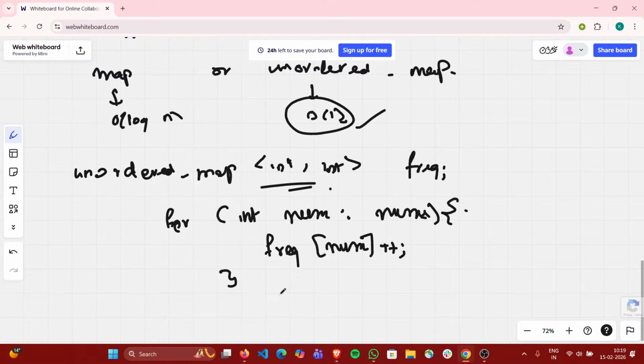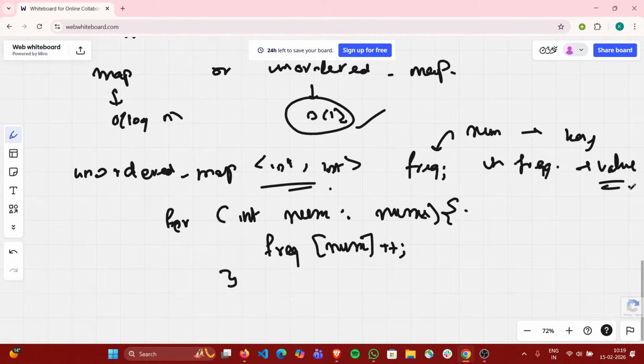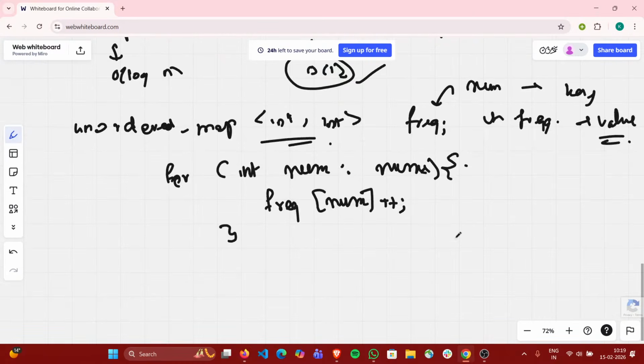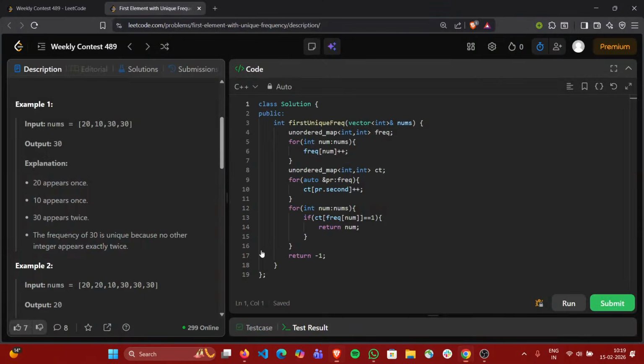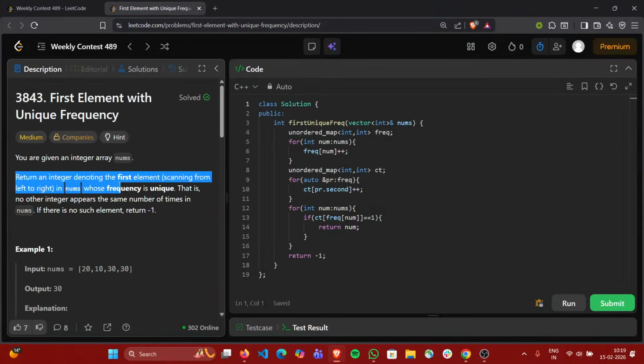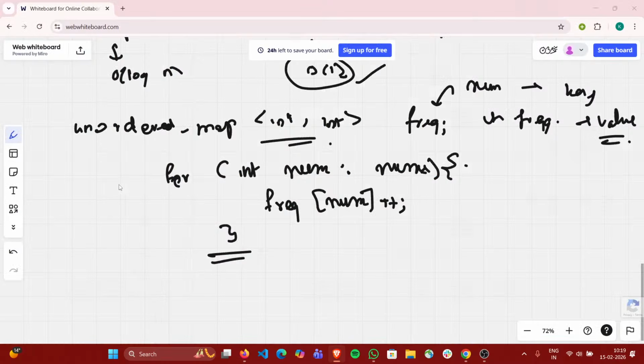A map is a data structure that stores key value pairs. In this, num is a key, its frequency is the value, right? So this is how you will construct the frequency hash map. Once you have the frequency hash map, now you simply have to scan from left to right and check if the frequency is unique.